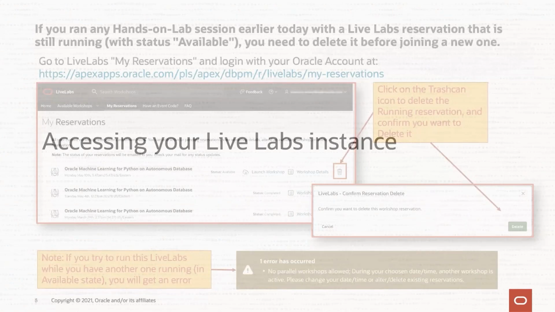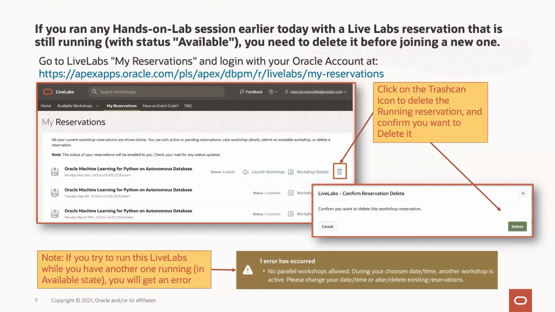Before we do, there's just one detail. If you guys were running any hands-on lab in the live labs or any live labs reservations before right now, you're going to have to delete those so that you can use ours, okay? So Sherry is sending you the links in the chat. The first link is to your My Reservations, if you had one, so that you can go back and delete that reservation, because you're going to get an error if you don't, okay? You can only have one live labs instance running at a time.